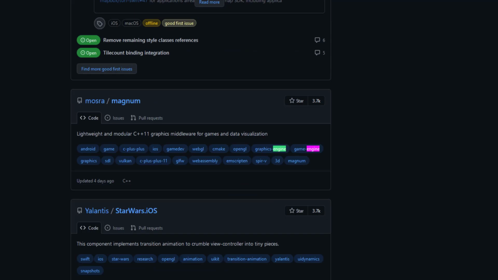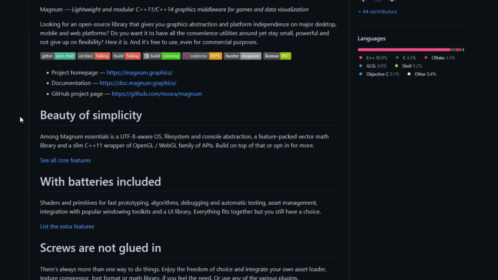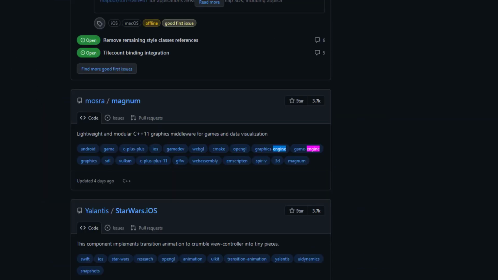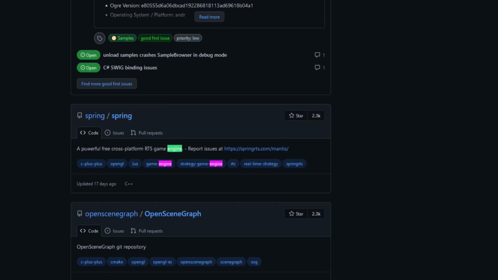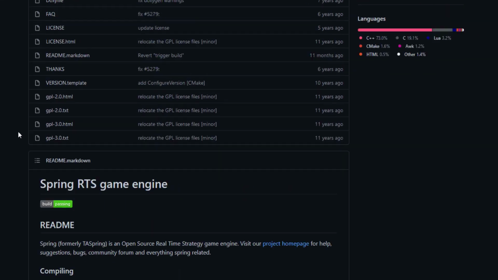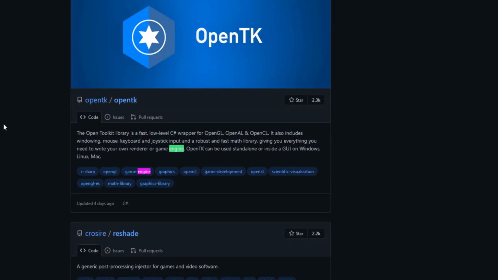Let's check out Magnum, lightweight and modular C++11 graphics middleware for games and data visualization. You got pictures? I don't have any pictures. Well, that's boring. Another C++11 rendering engine or something like that. There's gonna be a lot of rendering engines in this. A powerful, free cross-platform RTS game engine called Spring. You got pictures? No pictures. Show me pictures. Can't really enjoy just no pictures.